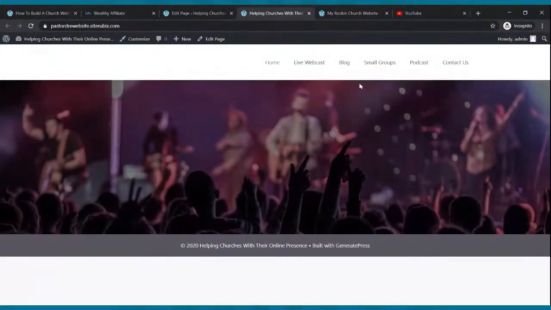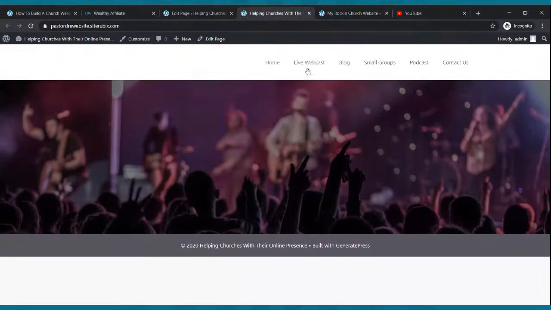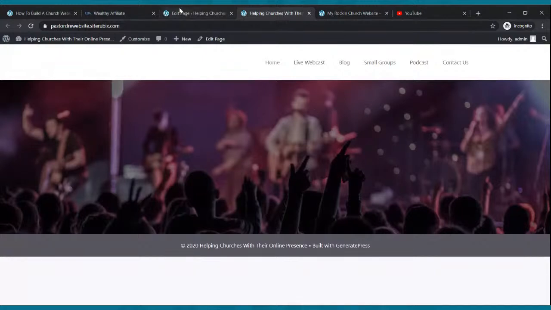Now, next thing we're going to do is I like that white right there. That white looks nice. This one has blue, but I kind of like that white. So I'm going to leave it white. That's rocking. Okay. So next thing we're going to do is we're going to add the typeset. This right here where it says My Cool Church. We're going to add that to the image.